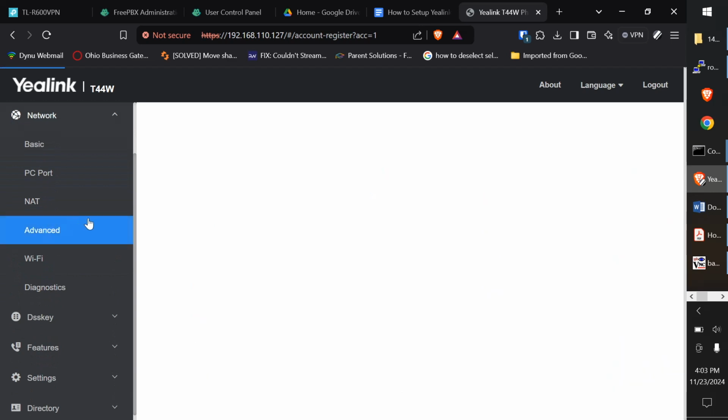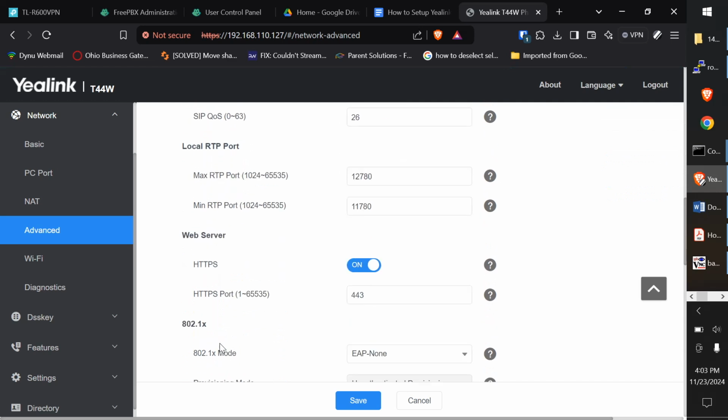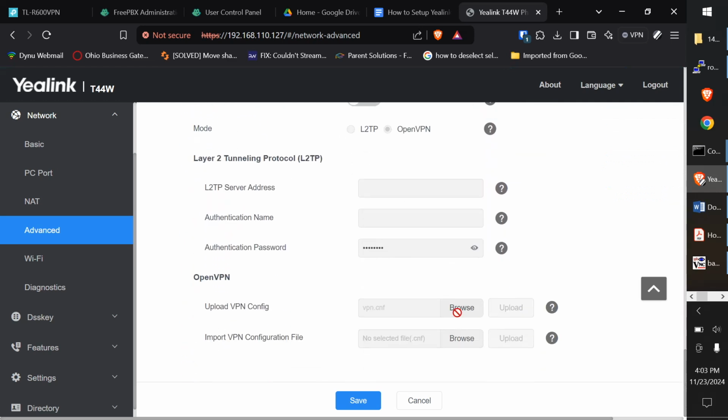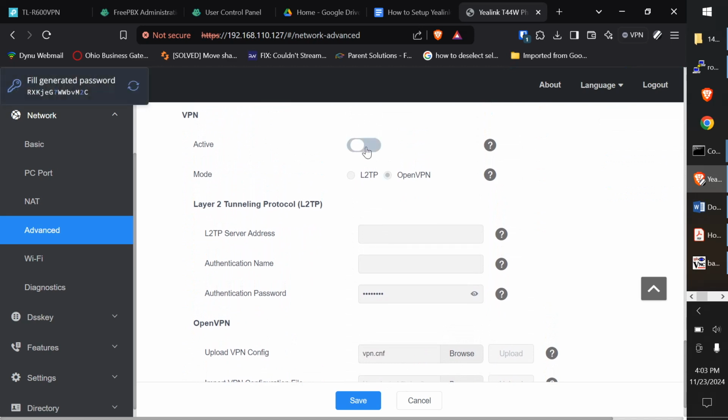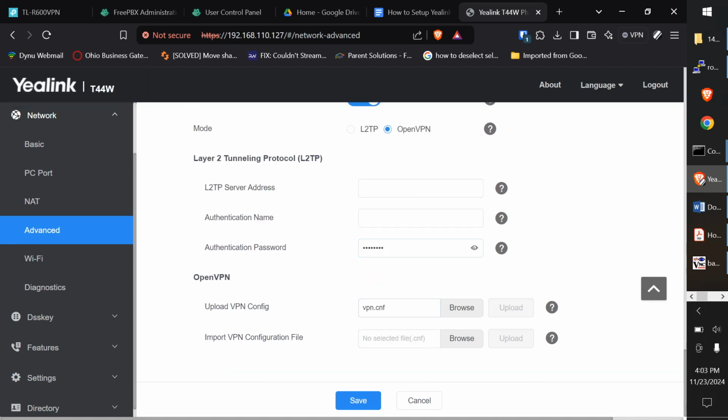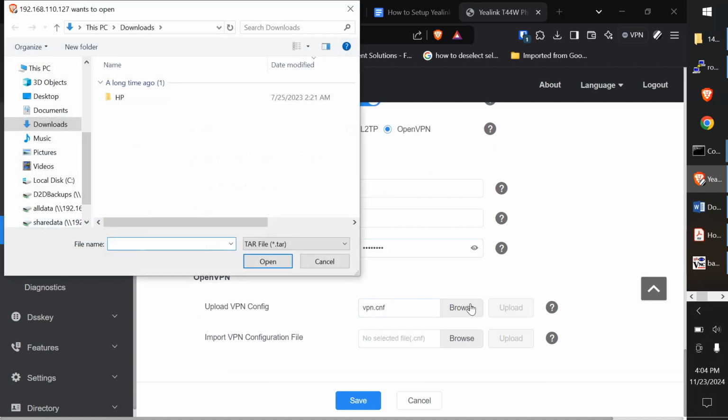But then we'll go to advanced. We'll scroll down here to the bottom and we'll enable the VPN. Select OpenVPN. It does do L2TP, but it will not do IPsec over L2TP. So L2TP is not an encrypted connection. So that's very dangerous. You want to do OpenVPN because then you get encryption.